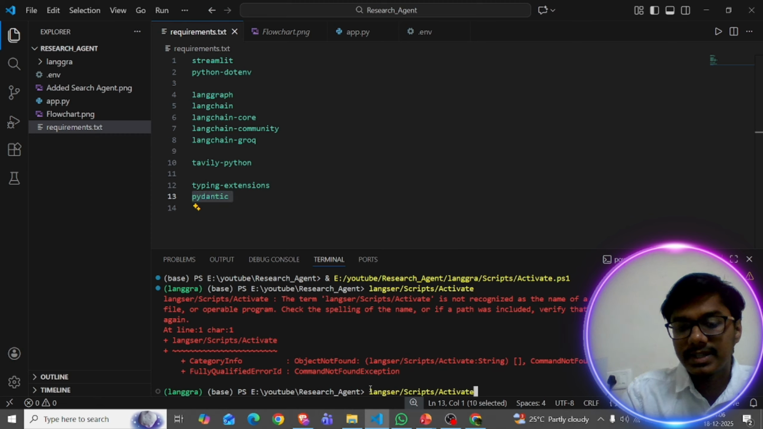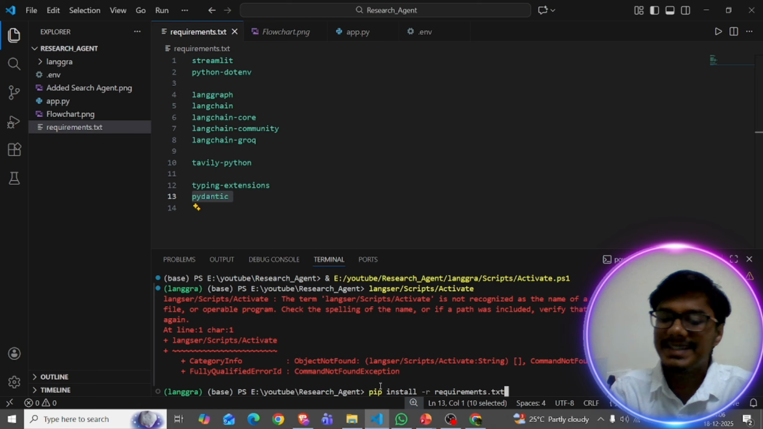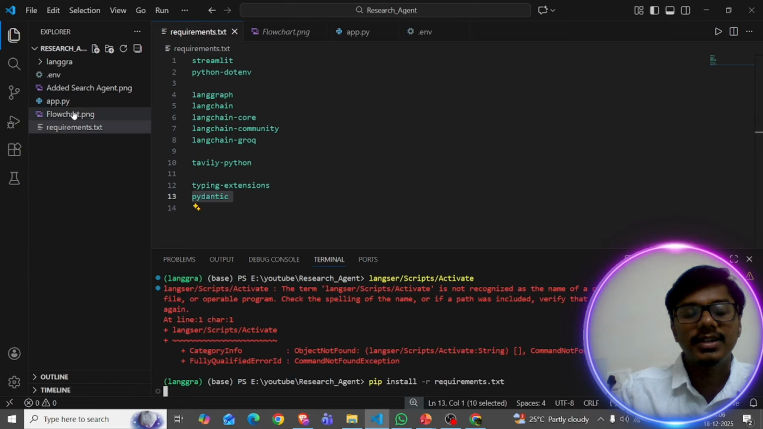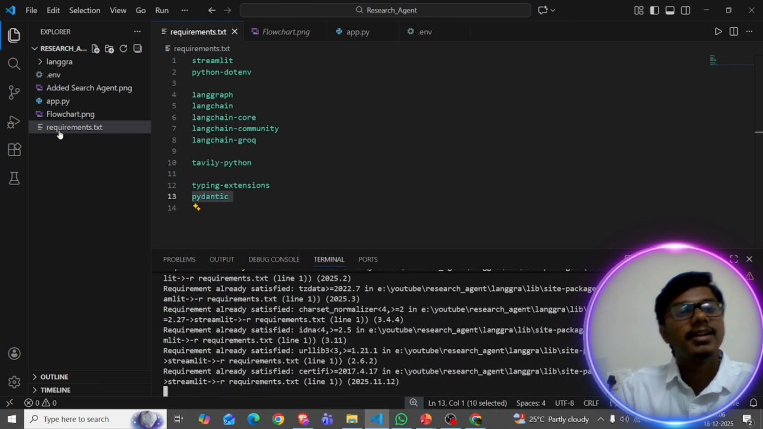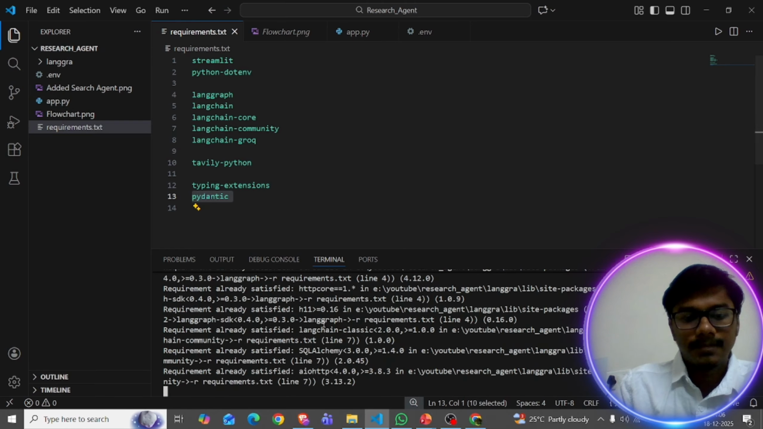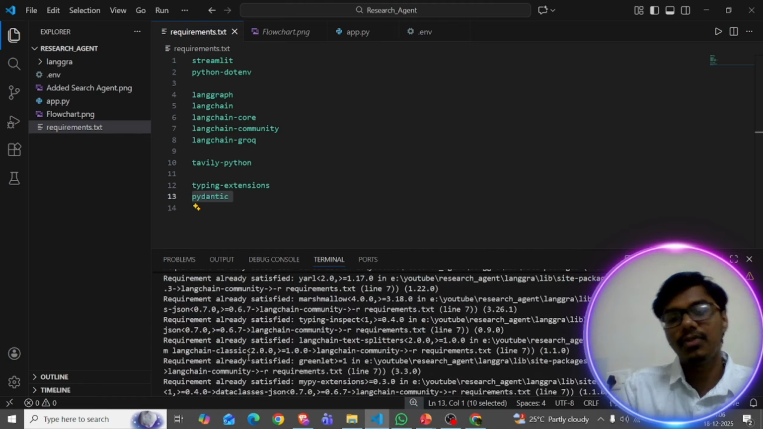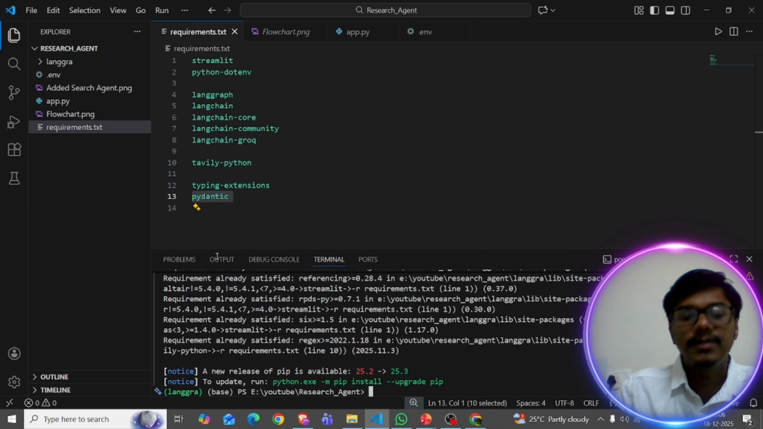So how to install the requirements.txt? How to install, guys? Let me know in the comments below. So pip install -r requirements.txt. I'm pressing enter. I already installed all those things, so I just got requirement already satisfied. If you have not, it will take some time to install newly. Yeah, it will be installed.